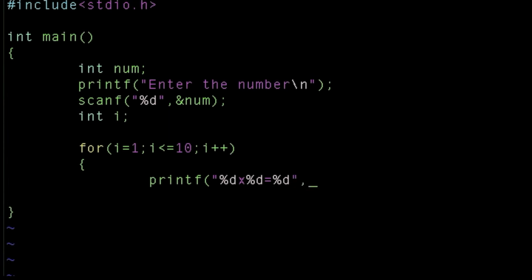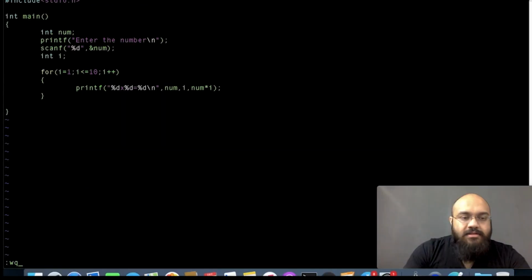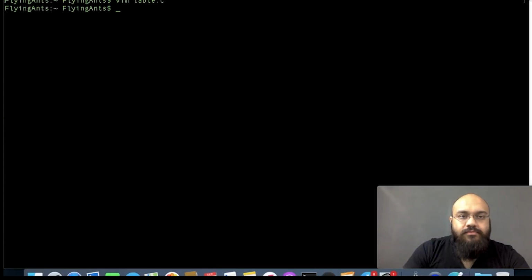In the format, the first %d would be num, comma, i, comma, num into i. And we have to give a backslash n after this. Okay, close this bracket, everything is done. Let us see if it works or not.